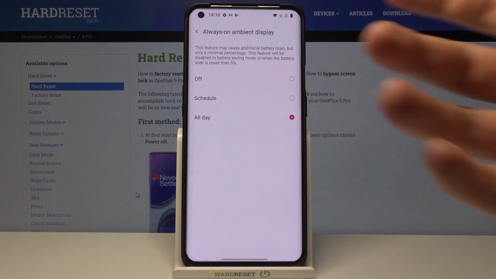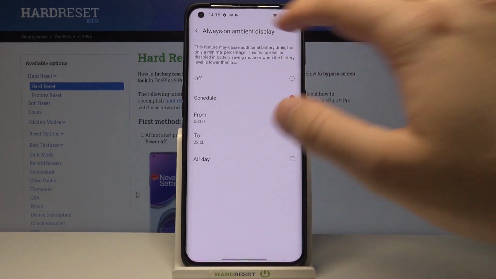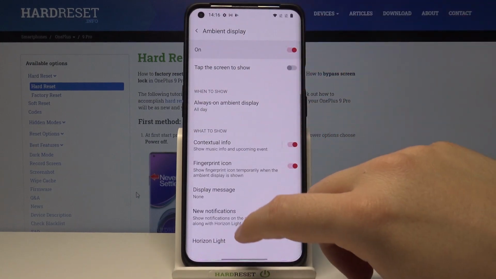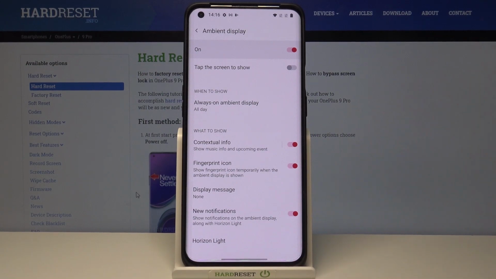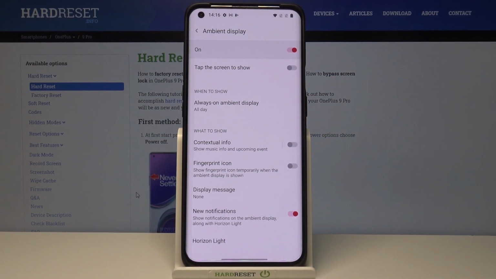For the first, when to show, we can go for the schedule or the all day. When you go for the schedule, we have to set the from-to hours, but I always use it as all day. Here we can also display the contextual info, fingerprint icon, so you have to decide what you want to get. I'm going to disable both of them.